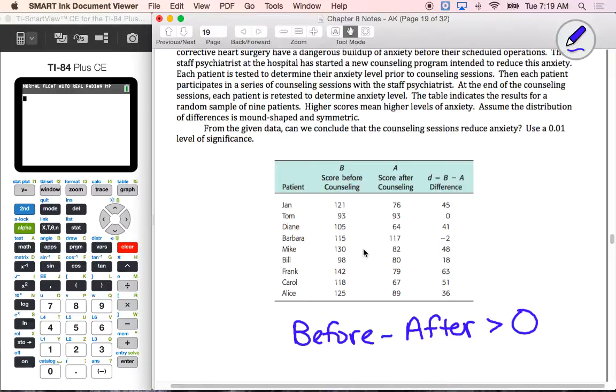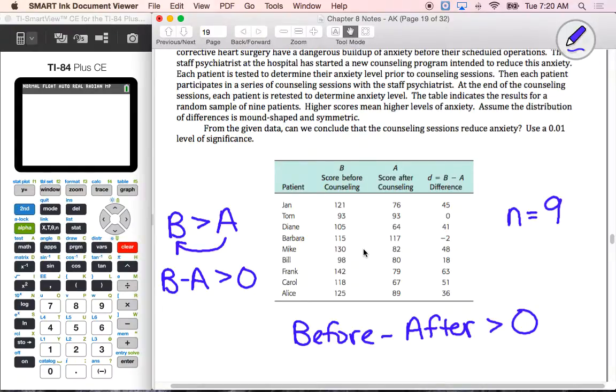Because again, if we take the before anxiety, we want that to be greater than the after anxiety. So if you're not seeing this yet, we want the before to be greater than the after. So if I move my A over, B minus A is greater than 0. So that's how we're getting, we want before minus the after to be greater than 0. That's going to help us with our alternate hypothesis. Now remember, they told us there are 9 scores here. So when we go through this, our N is 9 because we have 9 pairs.